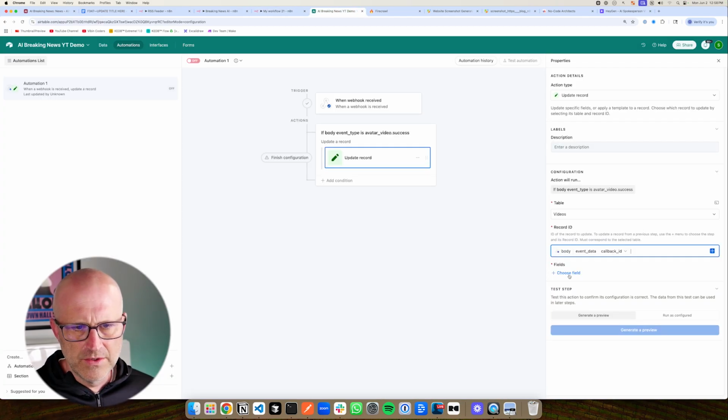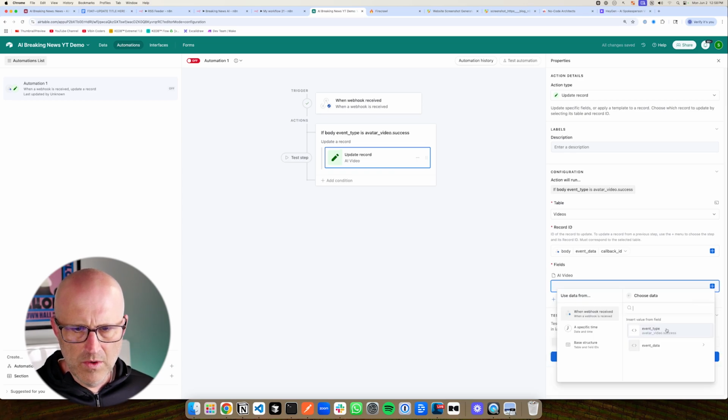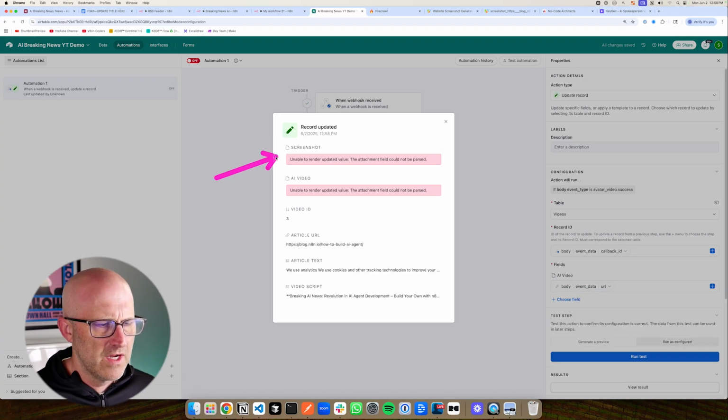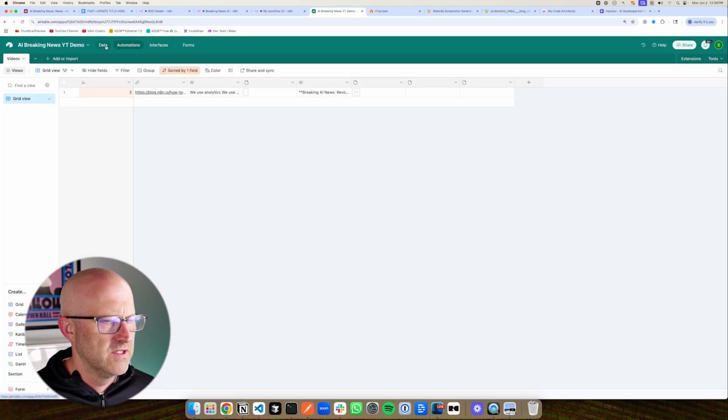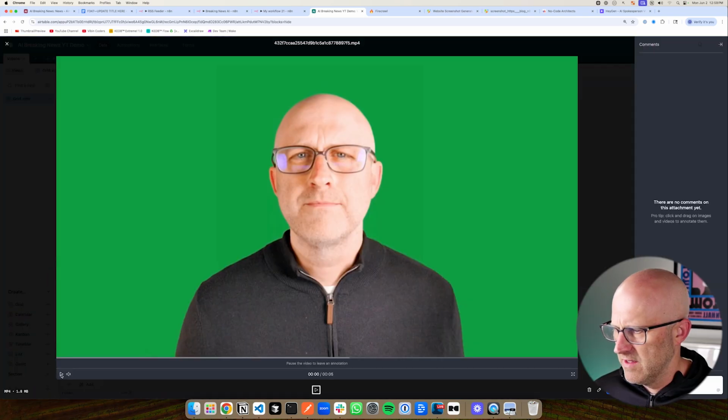So now we just need to go to the fields here. We're going to go to the AI video, and we are going to select the URL of the video, run as configured, run test. Don't worry about those errors. It's just saying that it's not able to show you these values in this particular screen. Now, if we jump back to this section here, we've got that video. We should be able to open it up, and there is the video.